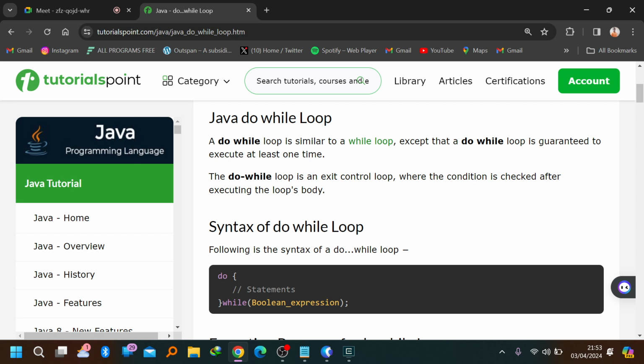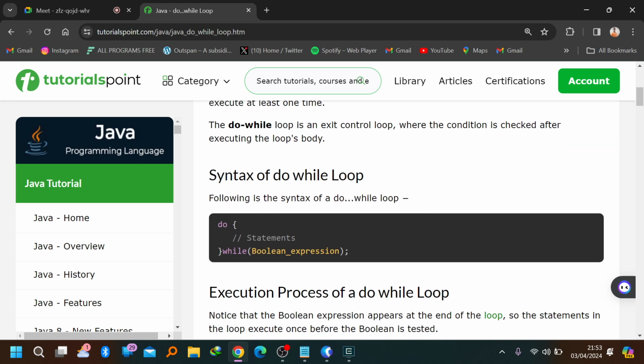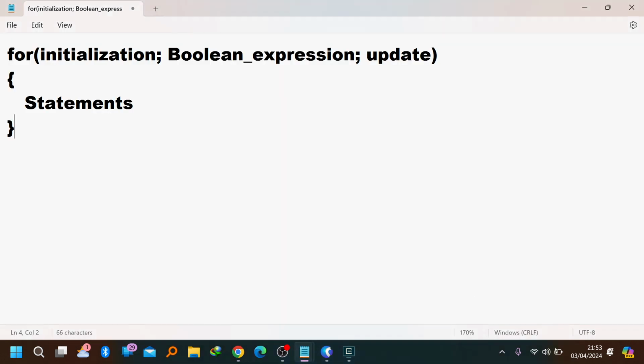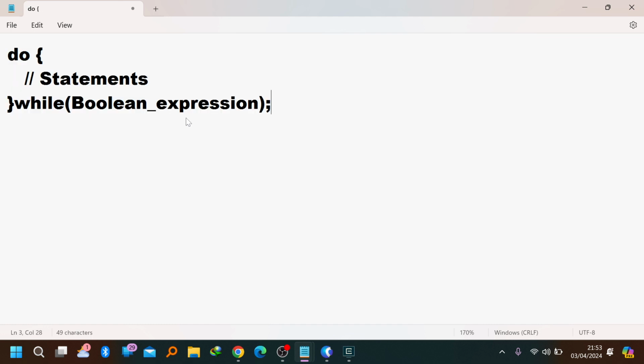Let's understand that. So let's first look at the basic syntax. Let's first understand the basic syntax. That is what is important. Understanding the basic syntax is what is important. So that's our general syntax.